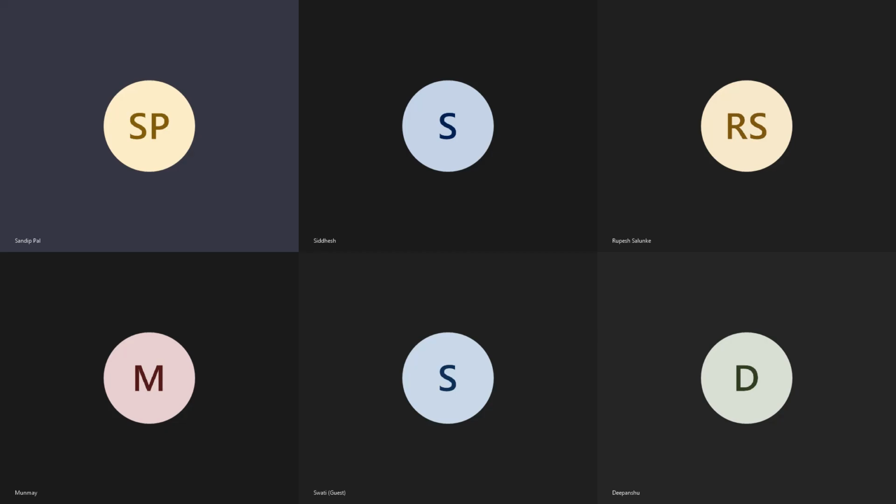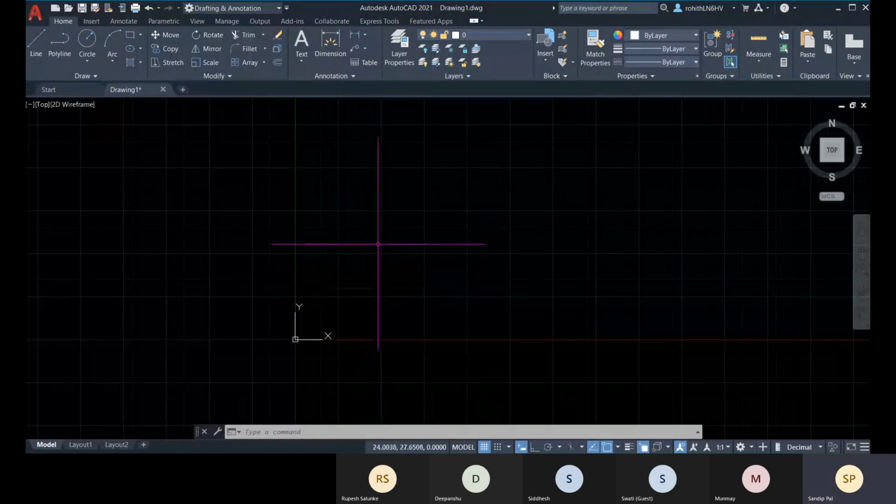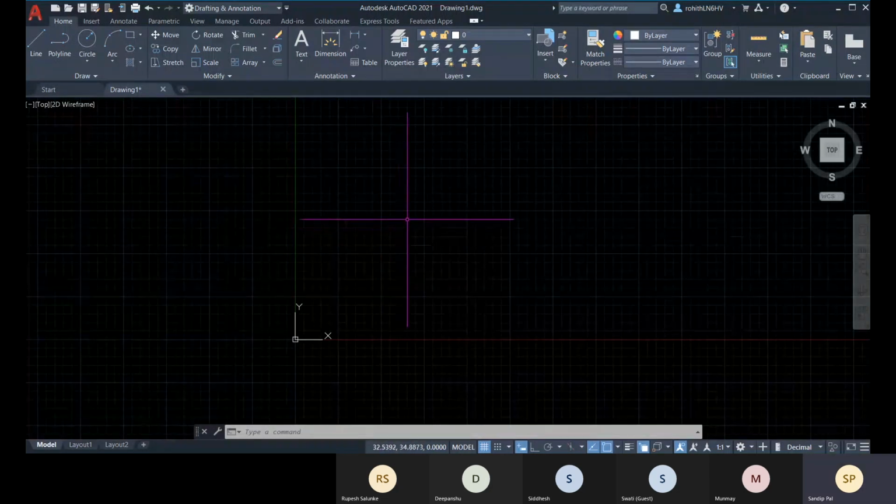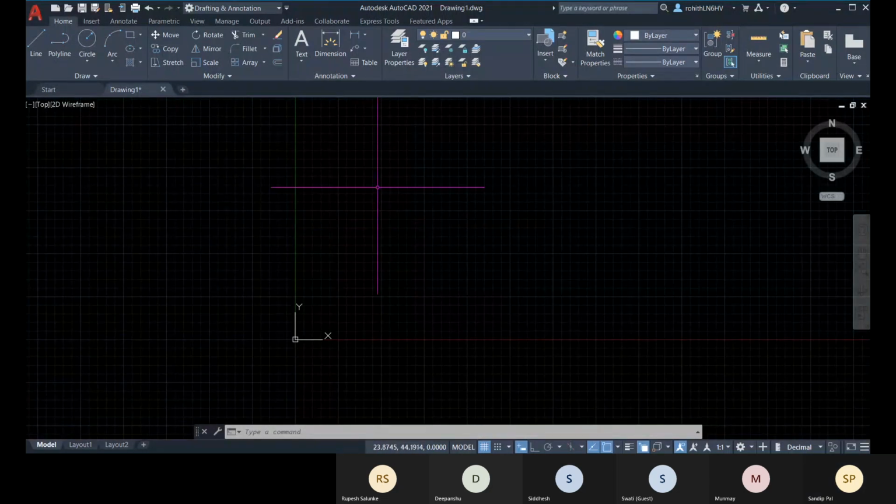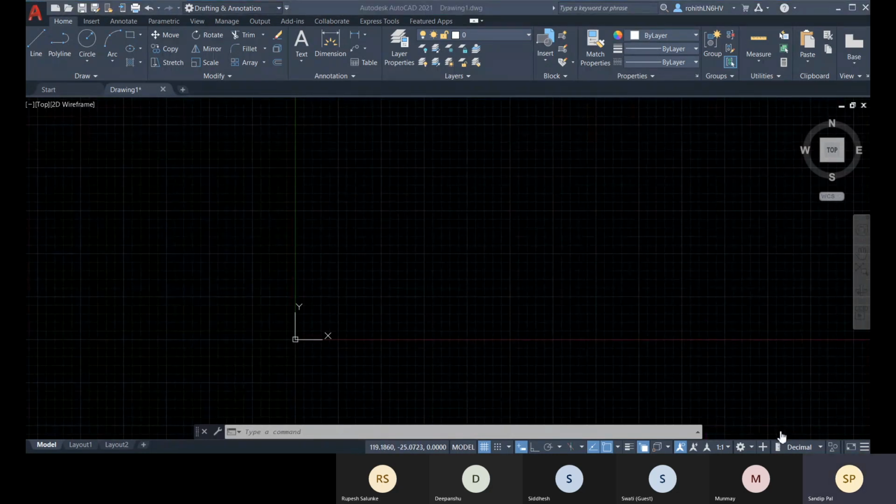Have discussed about block, dynamic block and block editor. Today I'm going to discuss about attribute, block attribute, and with the help of block and attribute, how you can create a title block, and also about external reference.